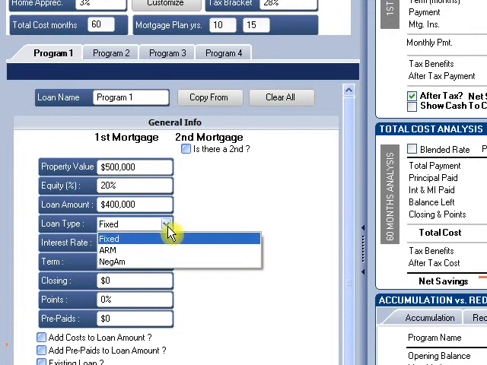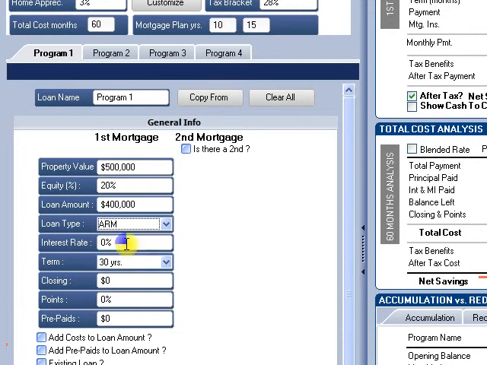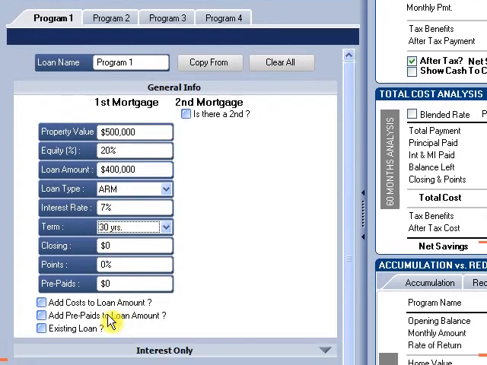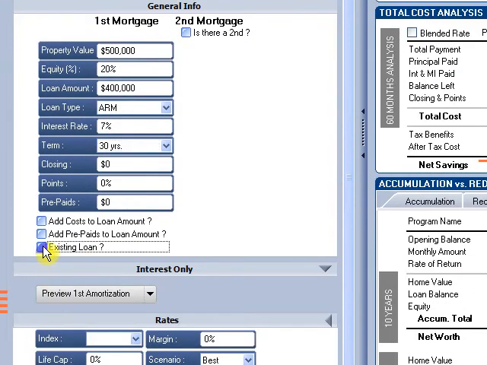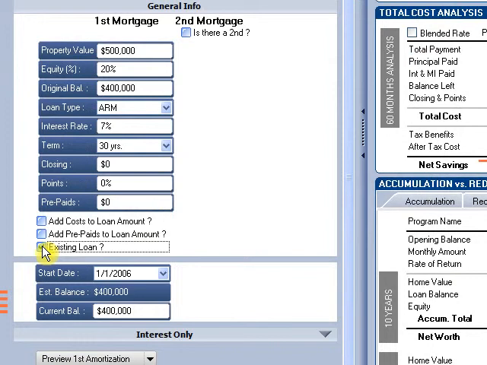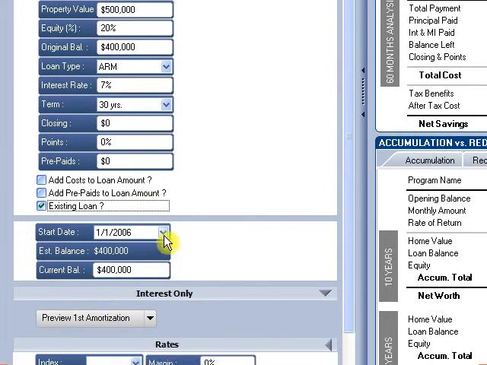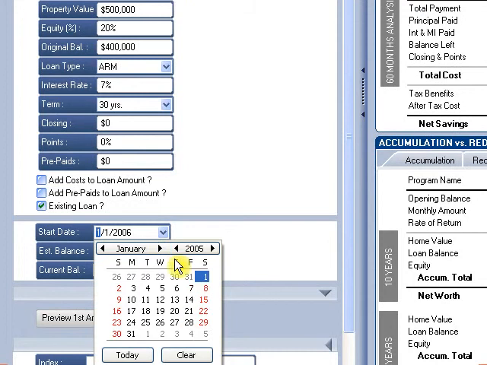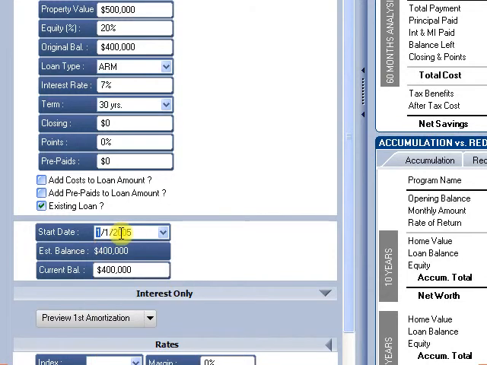Now here's where things change a little. Go ahead and select ARM, put in your start rate and your term. Then you're going to want to check existing loan. You'll notice that'll open up a couple more boxes. You'll need to specify a start date. And when you tab off the field, you'll notice it'll update the existing balance. If you need to type over it, you can do so.